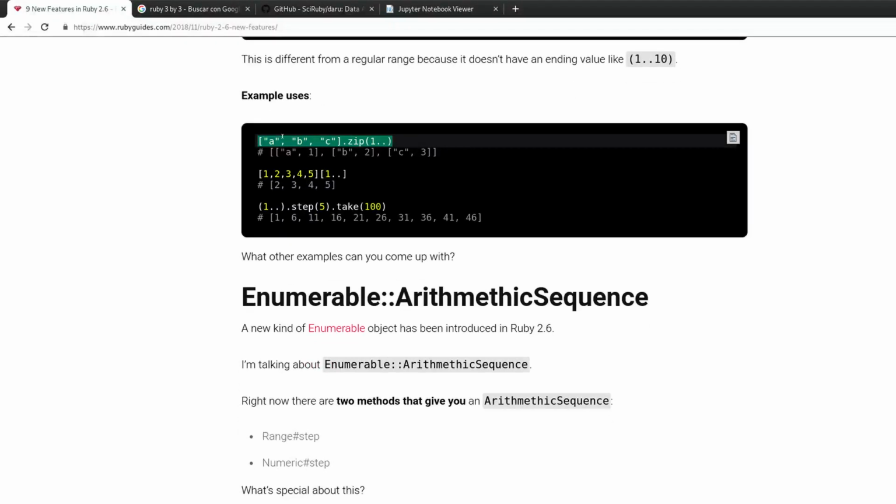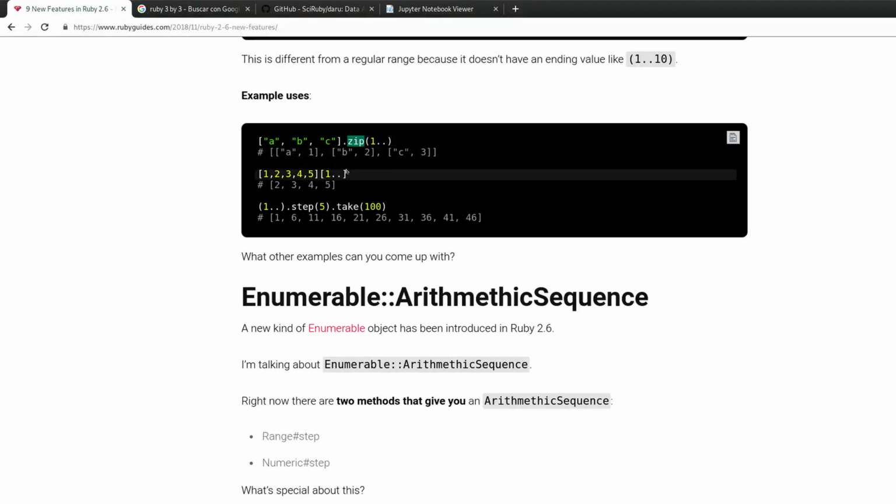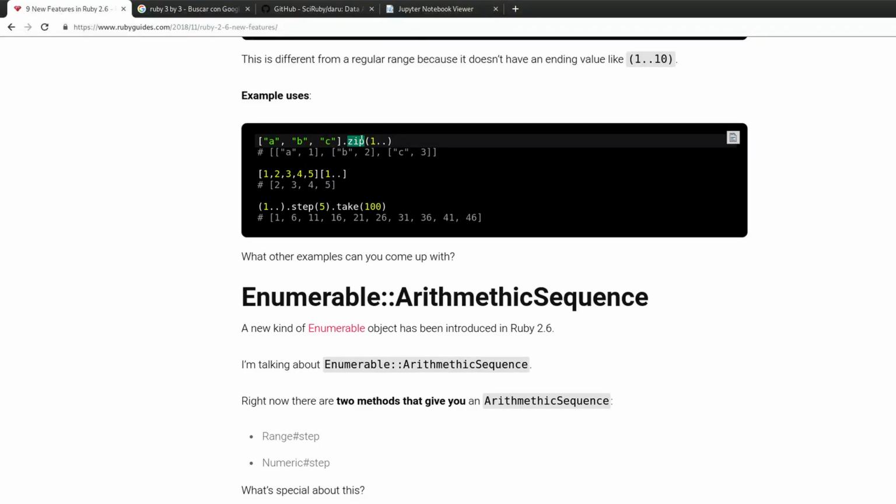And you can do things like this. You can combine it with zip. Zip is a very interesting method as well. I love it. You can combine a range with an array, or an array with an array, right?